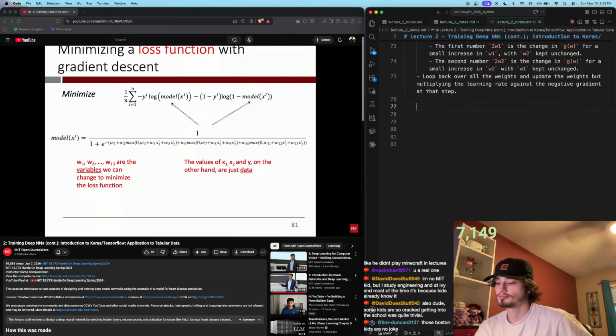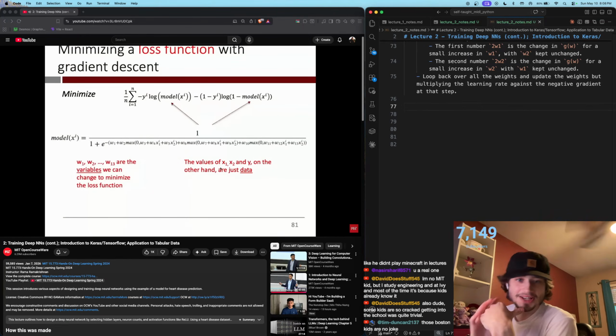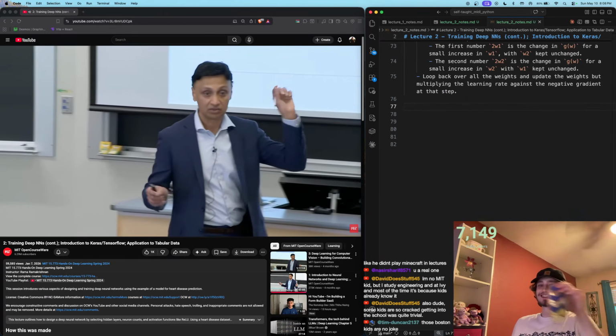And it's important for you to note and understand that the values of x and y and so on are just data. What you're optimizing is the w's, the weights.